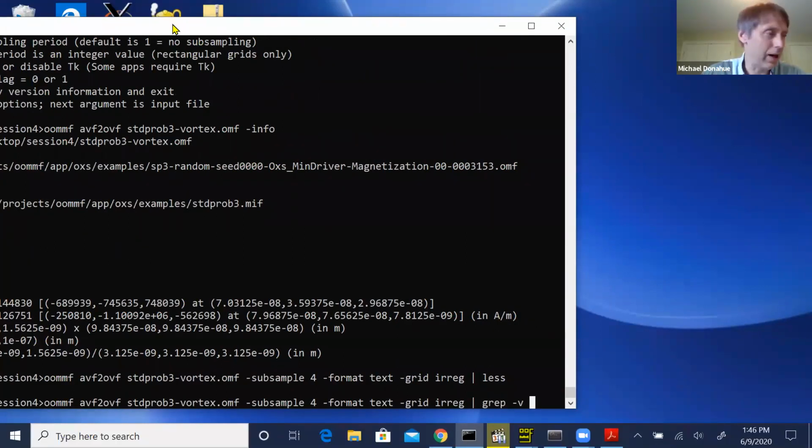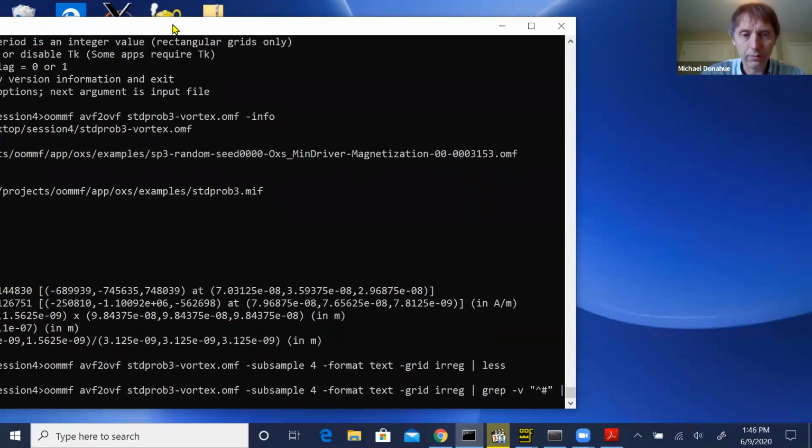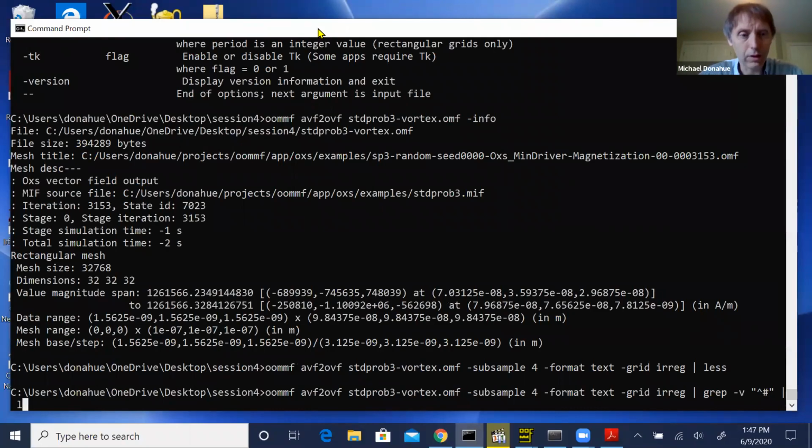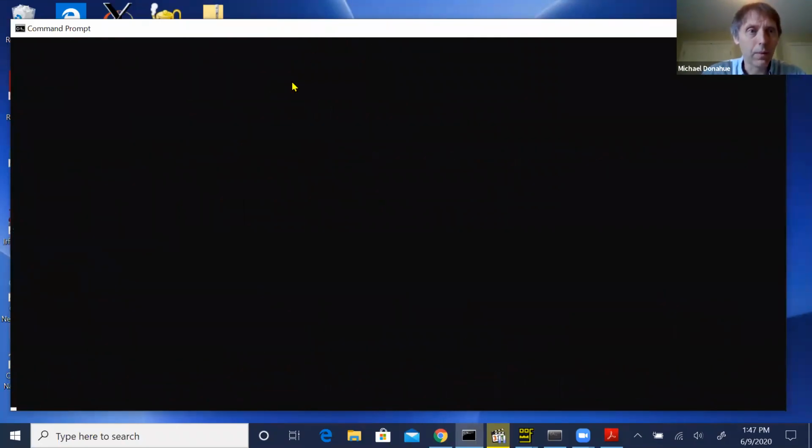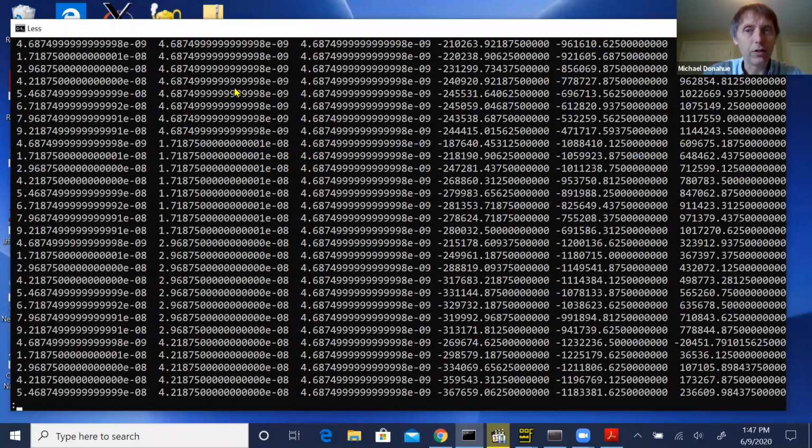V means everything that doesn't match, and head is the beginning of the line and the star. All right, so let's look at that. Okay, less. Okay, so now that's the beginning of the file. That's the end of the file. There's no headers. It's just raw data, 6 values, right?